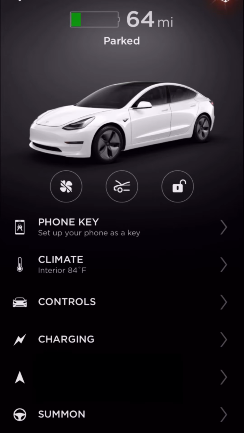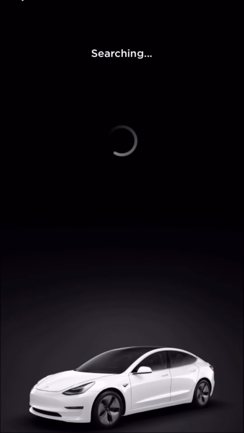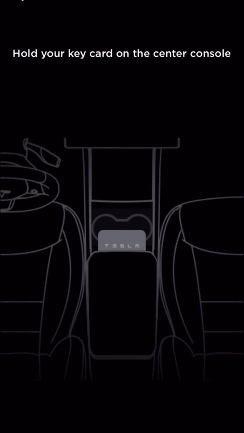Now you still have to set up your phone as a key. So the first option right here, set up your phone as a key. Tap on that and tap on Start. And then you just need to go to the actual car and use the card that came with the car to activate the car, and that will allow the app to connect.